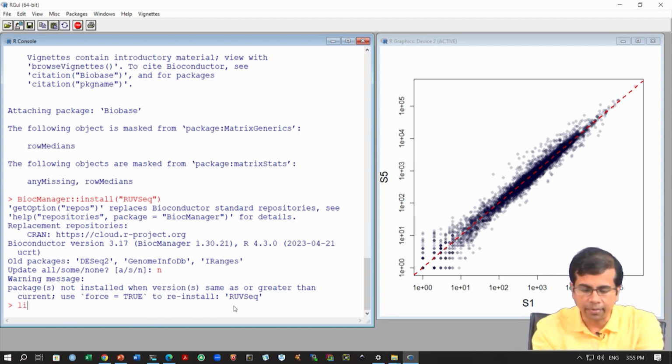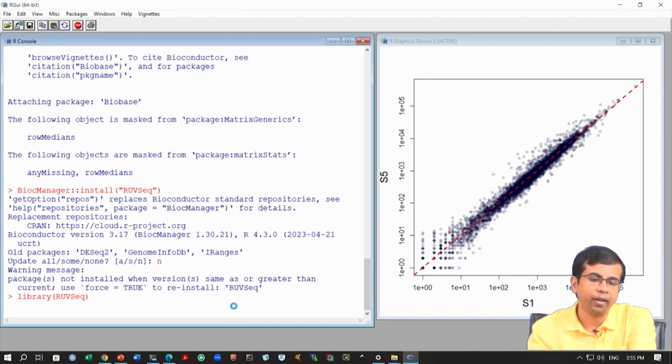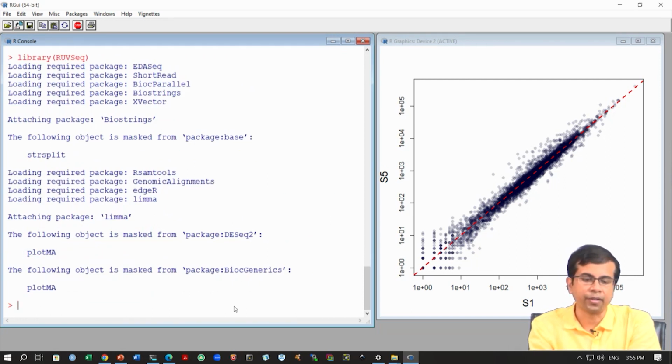Similarly, we can load this, library RUVSeq. Sorry, you have to be careful about the spelling again. It will load this package here, and we can use the commands inside this package for all our analysis.